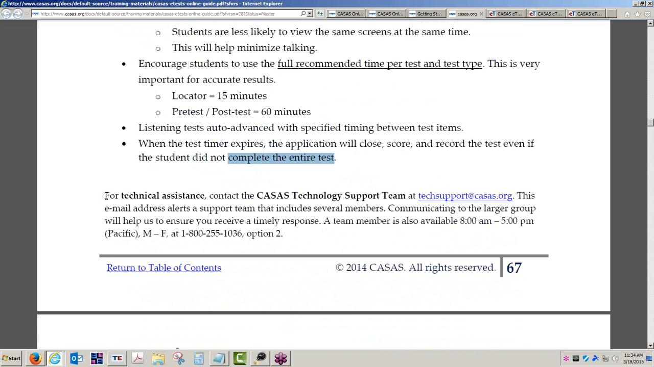And as always, folks, please take note of the CASAS Technology Support Team email address. Use this to inquire with any one of us at CASAS with regards to using CASAS eTests Online and TOPS Pro Enterprise Online. Not only is the help documentation your go-to electronic resource, the tech support at CASAS.org is your go-to email address to get the support you need.